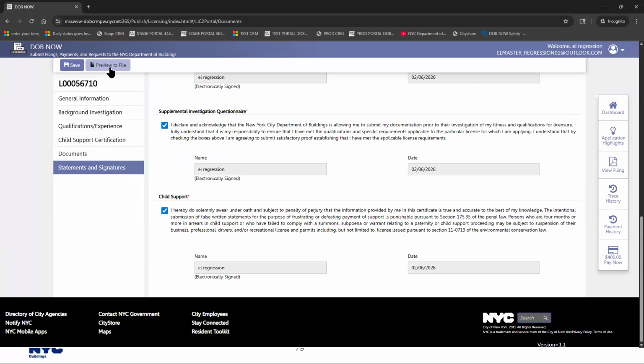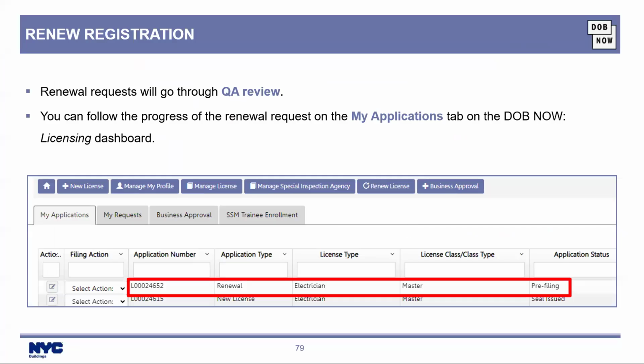After you have completed your payment, you will then proceed back to our application and you will click on the Preview to File button. Once you have clicked the Preview to File button, you will then tab through the application and click the checkbox and file on the final page. And then from there, that application will appear on the My Applications tab of your DOB Now dashboard.